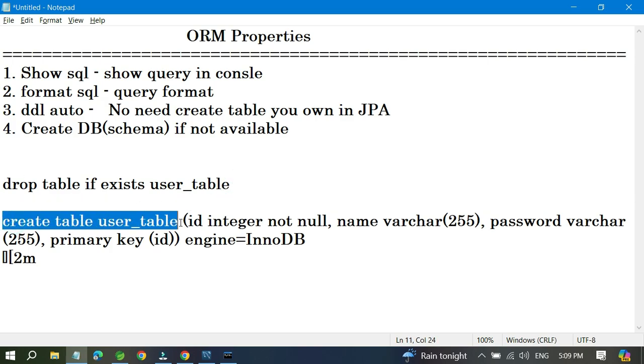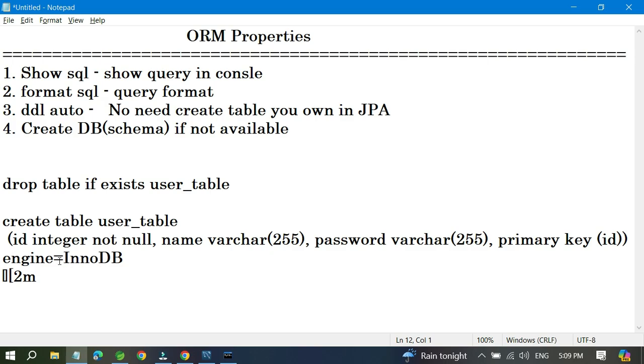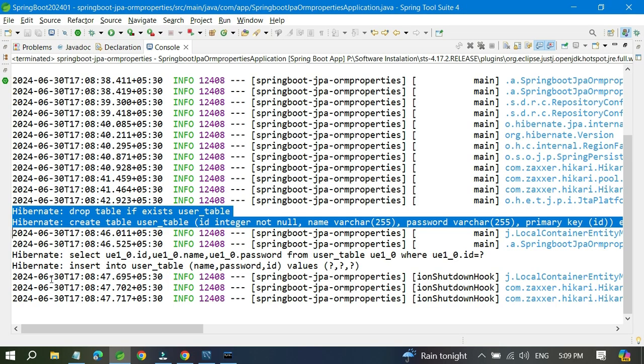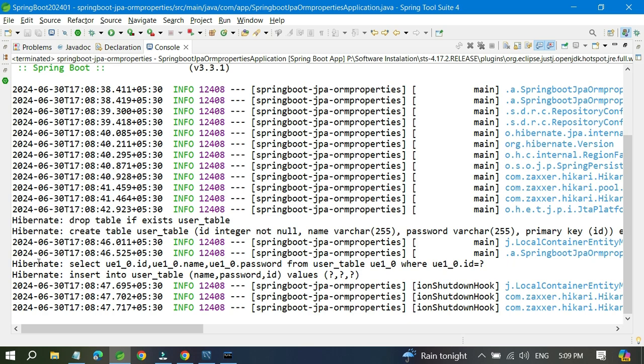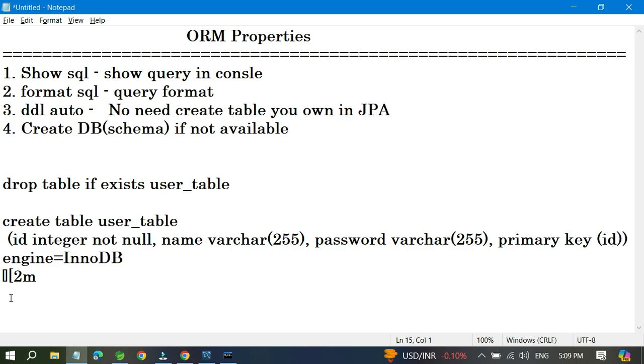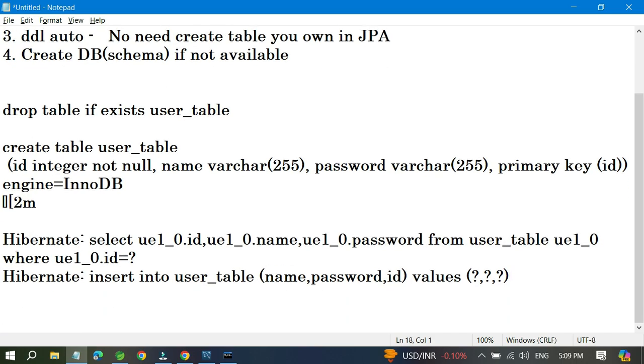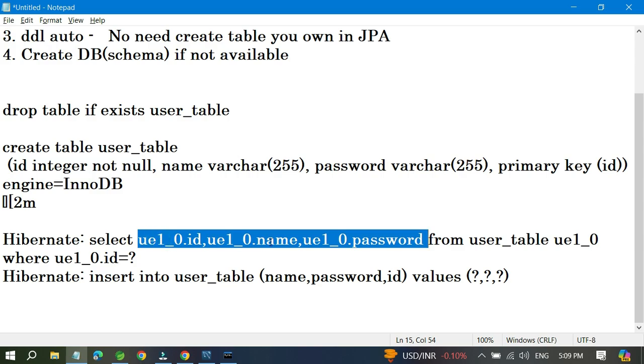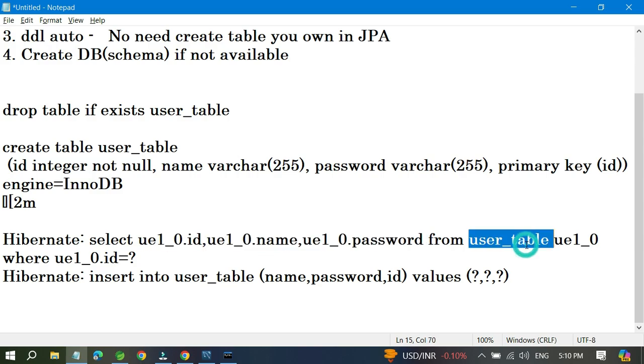Next, while storing data into the database, it first selects and checks whether this particular record is available in the DB or not. If it is not available, then only it inserts the new record with the same method. So the same method has the power to update or insert records. If you see here, it's showing select u0 id, username, user password from the user table, and it's checking by the primary key we have sent. If it is already available, then don't insert a new record, just update it. If it is not available, then insert the new record.